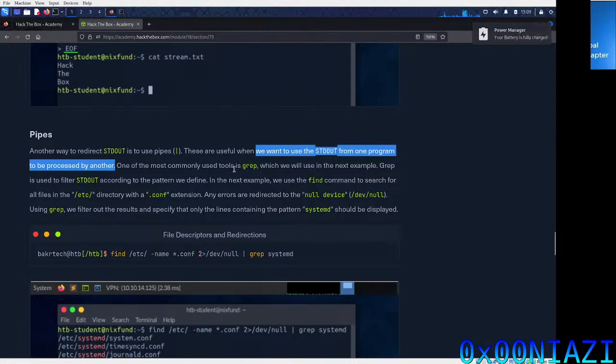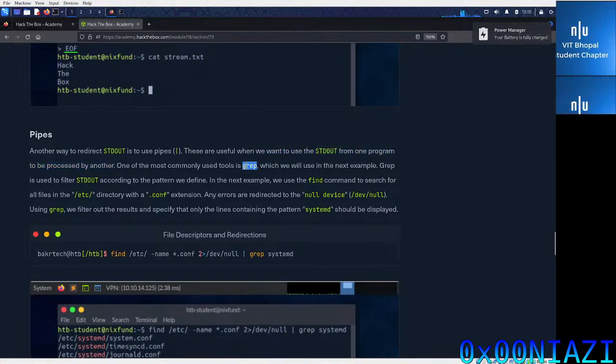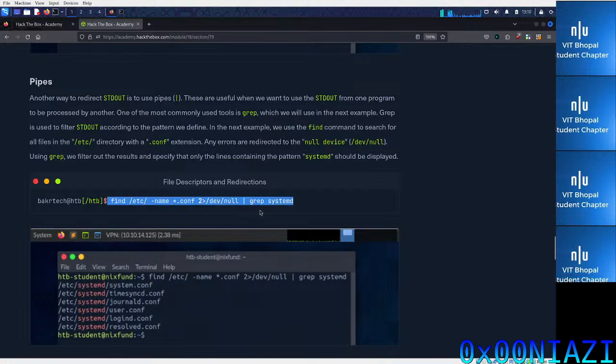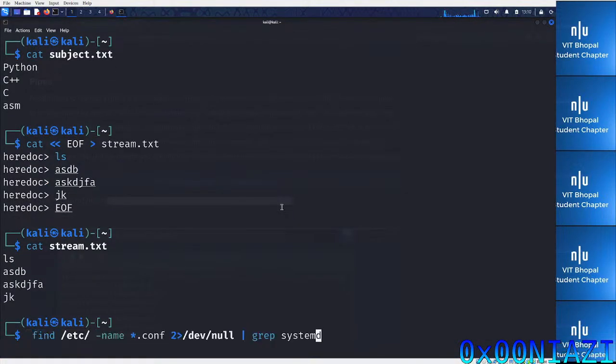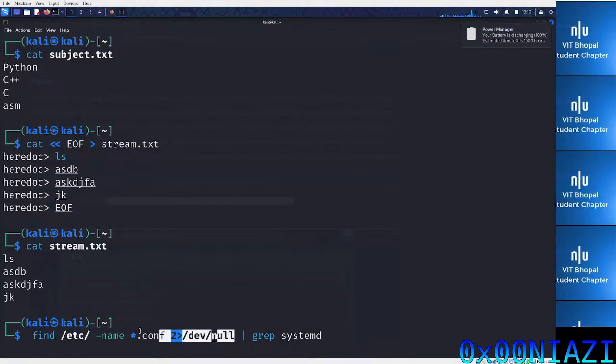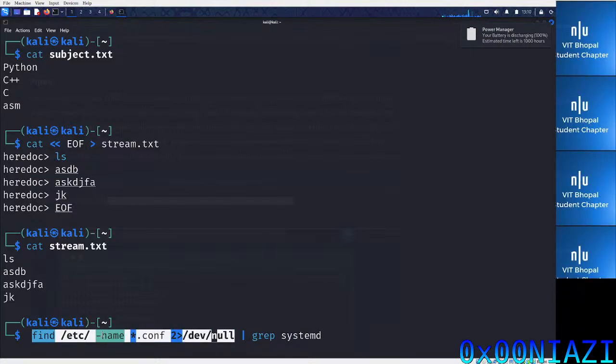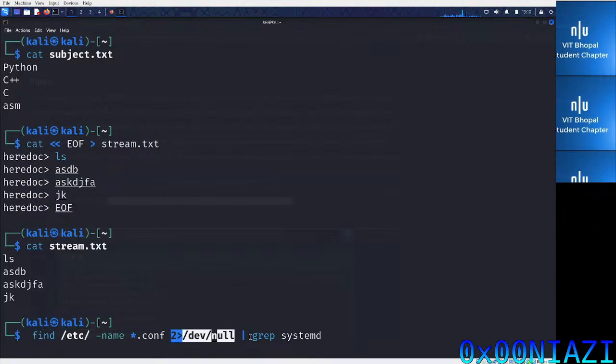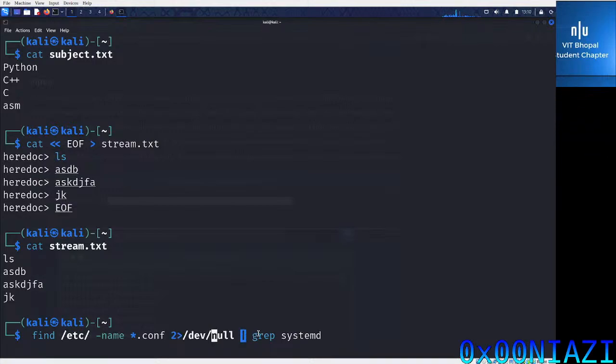Now there are some commands which we will use. There is grep which we are going to use. See this command, let me explain what it does. We copy pasted this, and we know what this thing does. It would find in /etc all .conf files, and if there is any error, it would give it to /dev/null. This is basic, we have done it. Now we have given pipe, and we have said grep system. Now let's see what it does.